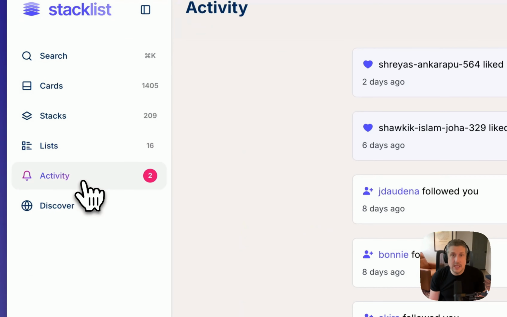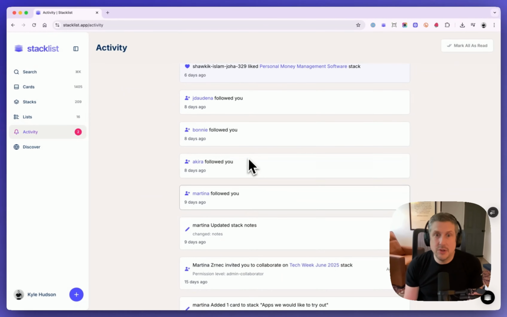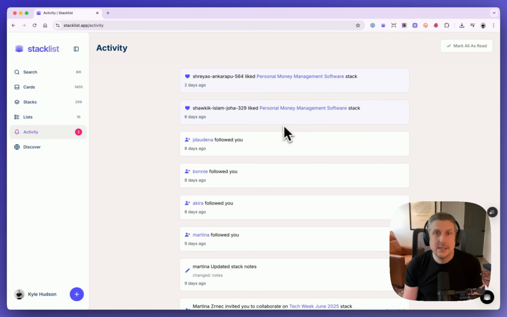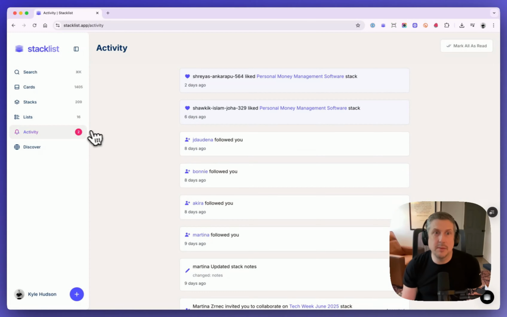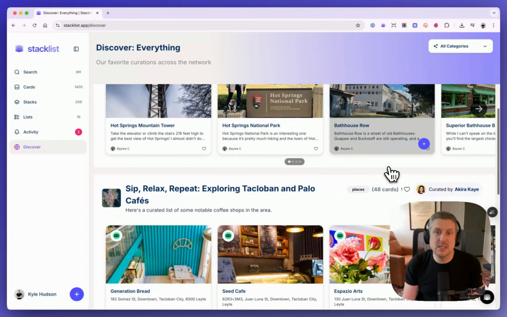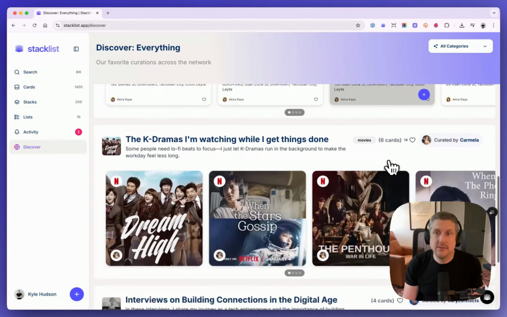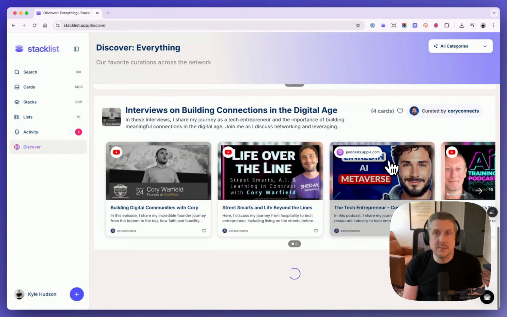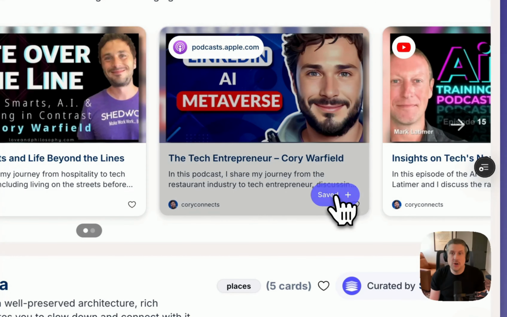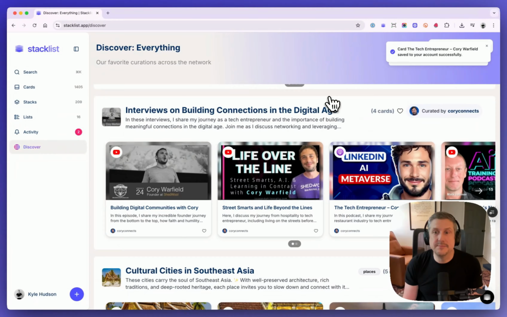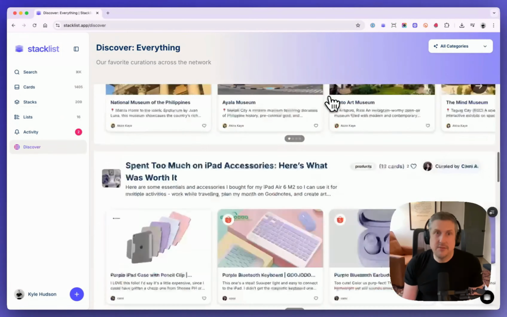Your activity is over here, so you can see people have followed you or people that have liked some of your stacks. And this is going to be more and more important when we get into commenting and collaborating on stacks, so that you're really going to be able to use this to see what other people are talking about with you. Discover, you can still get to over here and really use this to discover some new things that you want to save yourself. So easy to browse through, find something you think is interesting, and just hit plus. And then that card will be saved into your account. So really easy to discover new things.